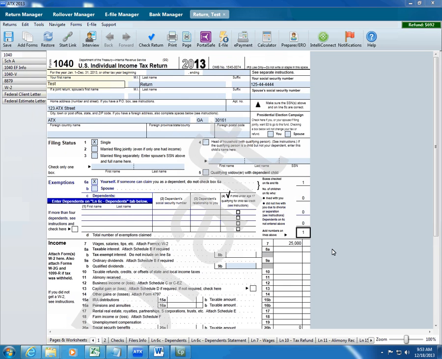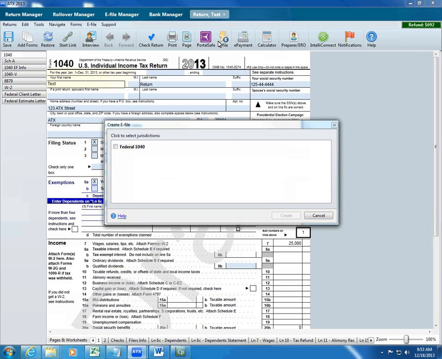After you complete the return and check for errors, create the e-file. To do this, click e-file. ATX displays the Create e-file dialog box. Select the checkbox for the returns you want to create and click Create.